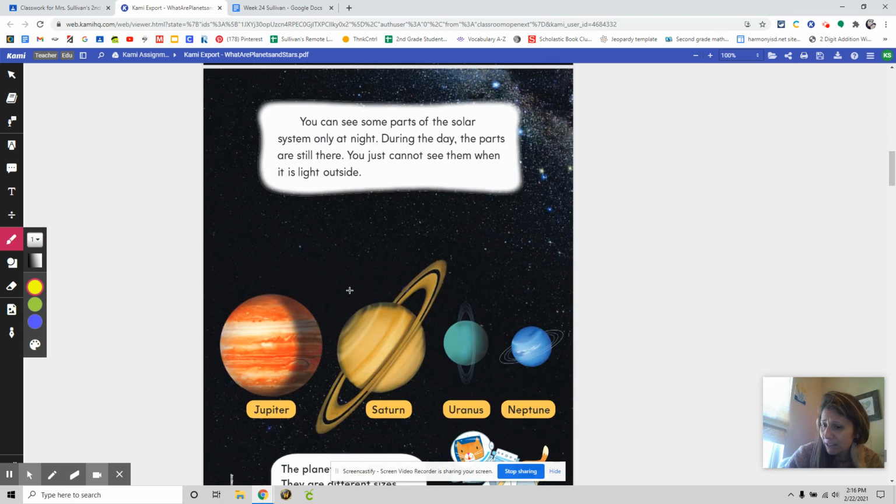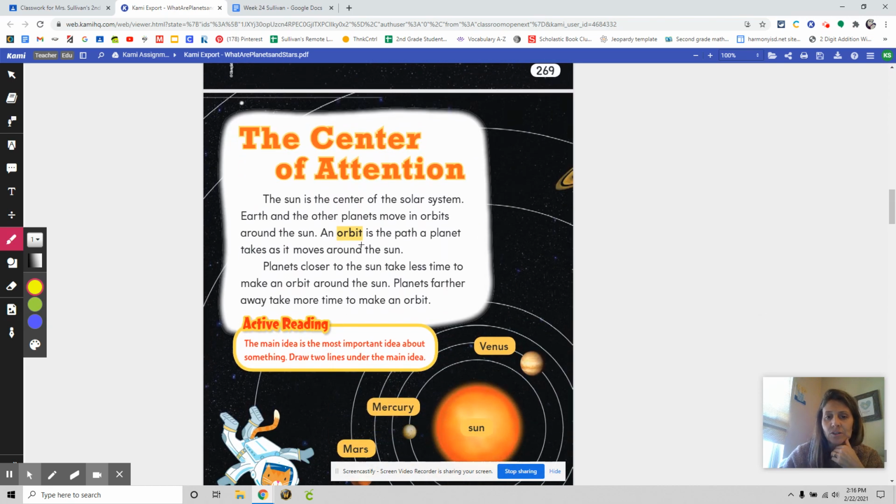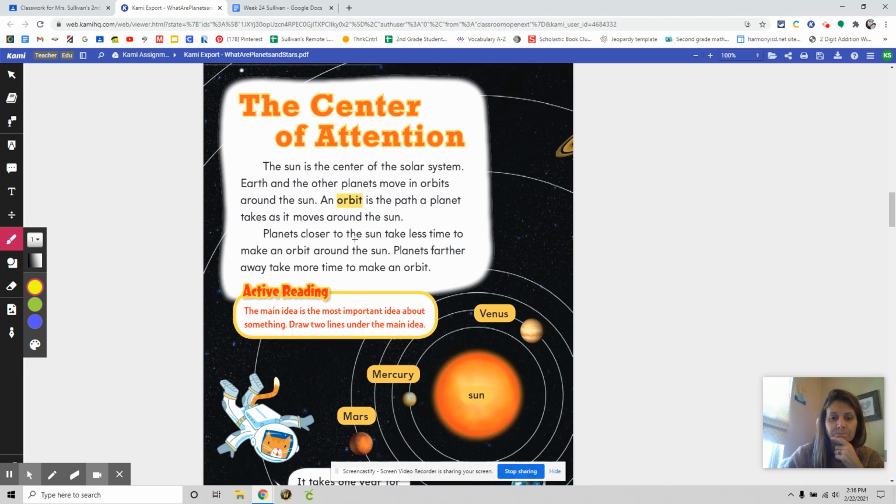All right. I would like you to read and do the rest of this. If you see any blanks, I want you to fill in the blanks. Notice there's a bunch of vocabulary words in here. Think about what the word orbit means.